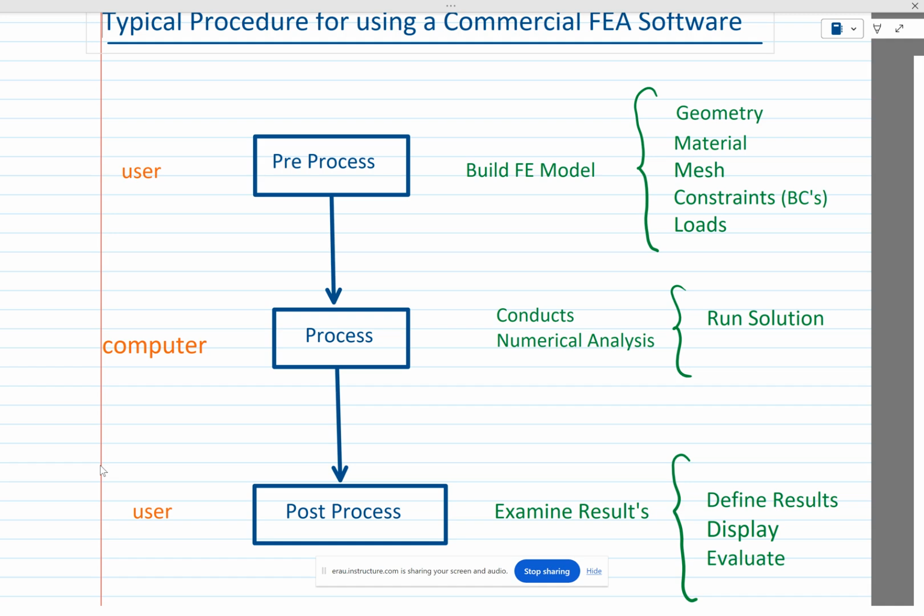Next, we're going to prepare the model for the analysis we want to perform. And this is going to entail two things: to define the constraints or the boundary conditions, for a structure analysis, that would be the supports. And next is to apply the loads. So this is what we're going to be doing in the pre-process. Once this is complete, I can run the engine or run the solution, where the computer is going to conduct the numerical analysis for me.